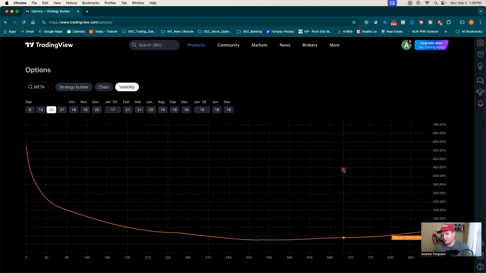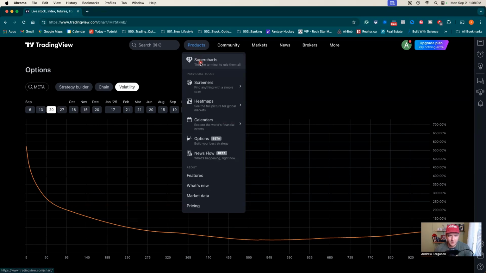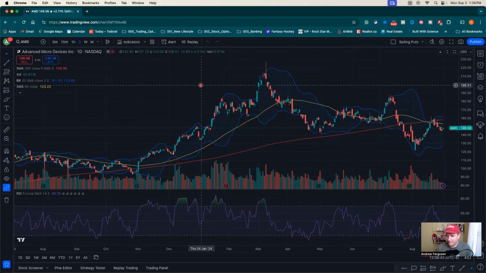Now for the option contracts on your super charts, what you can do is go to products again and go to super charts. And this is your standard super chart setup, whatever you may have laid out here.